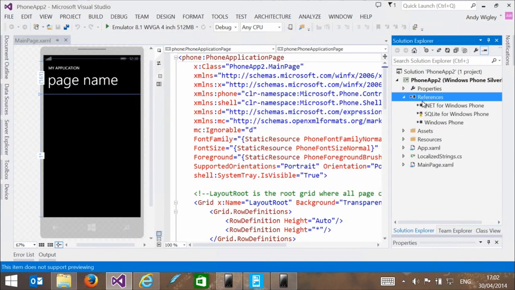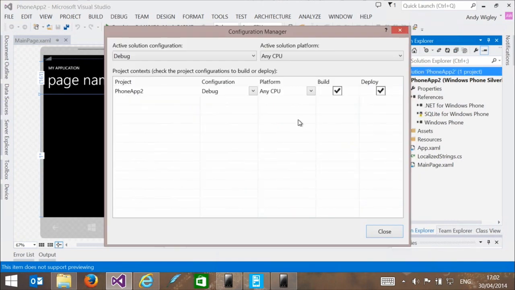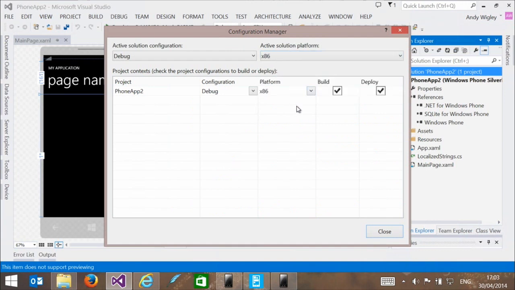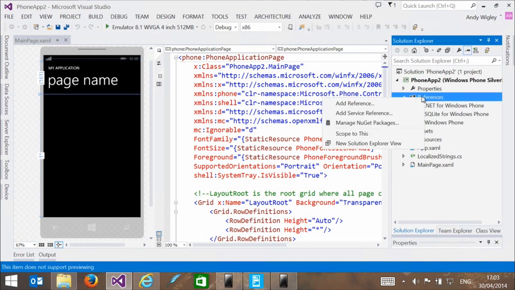Now, you'll notice I've got a little SQLite for Windows Phone reference here, but I've got a little yellow warning triangle. This is because I need to go into my configuration manager and change it. I can't have Any CPU. It needs to be a bit more specific than that. So I'm going to choose x86. You could choose ARM. And that goes away, and that allows us to actually debug our app and run it on the emulator, which is an x86 build. Right, okay, and then I need a wrapper.